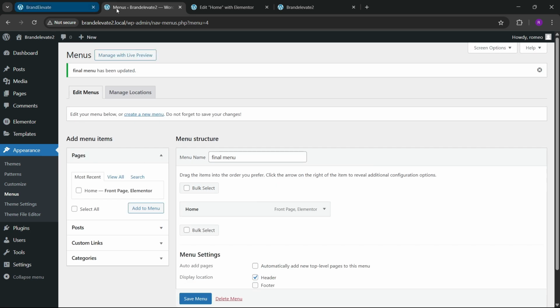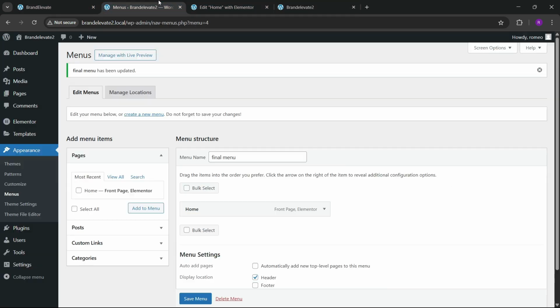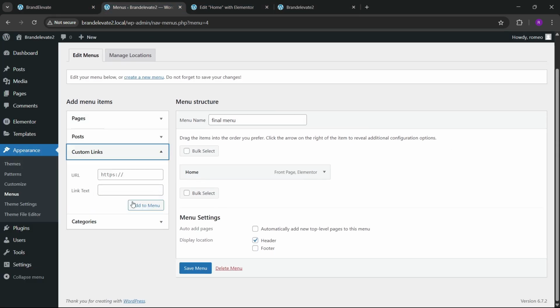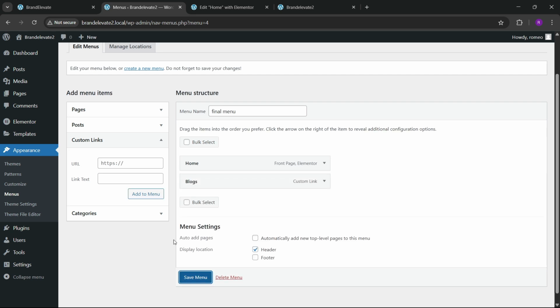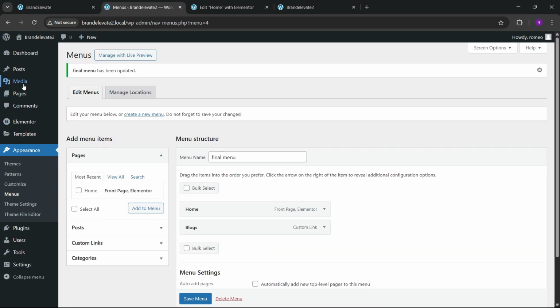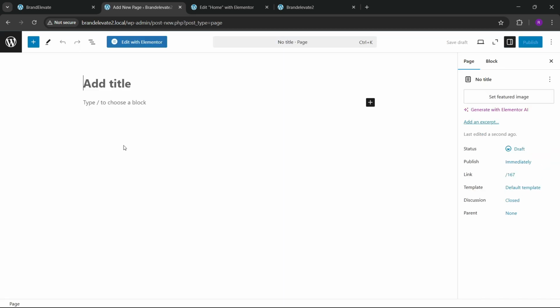Also we have these blocks which I don't have. So let's do one thing. Let's add that first. Okay, let's add this. Now let's save the menu. Now let's go to the pages option, and here we have to add the pages.